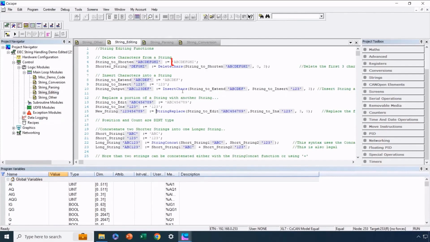Here we can see our example starting string, as well as the results we get if we delete the first 3 characters from the string, then insert the string 123 into the 3rd position of this new string, and finally replace the first 3 characters in the string to edit with the characters 123 starting from the 1st position.